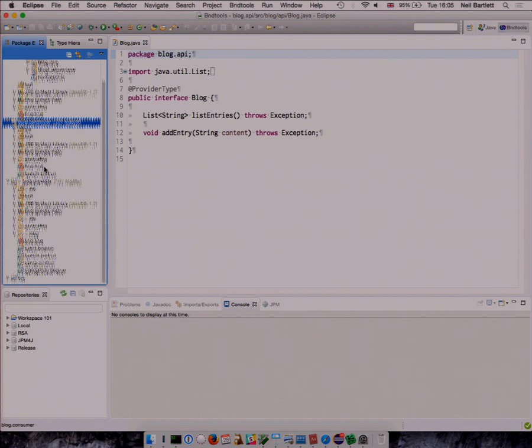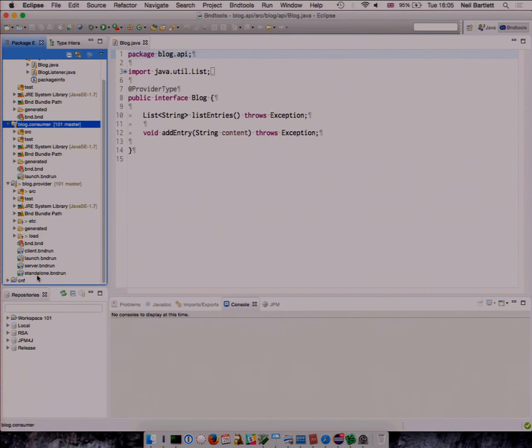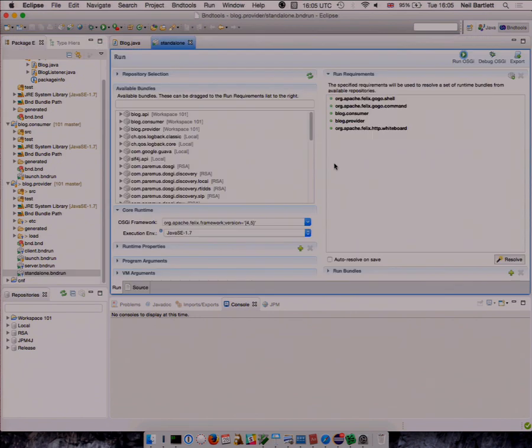Now, I can run this thing completely standalone. I have a launch definition here, which says, here's a definition. I've got the GoGo shell, I've got the blog consumer, the blog provider, and the Felix HTTP whiteboard, which enables the HTTP service.